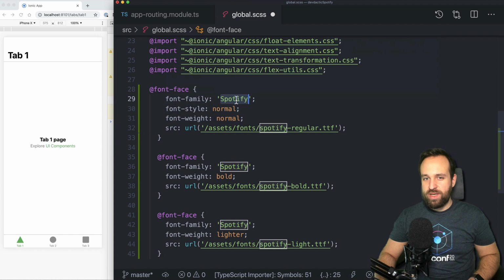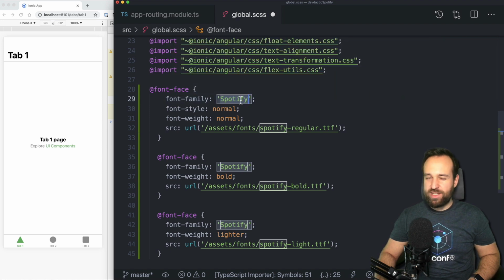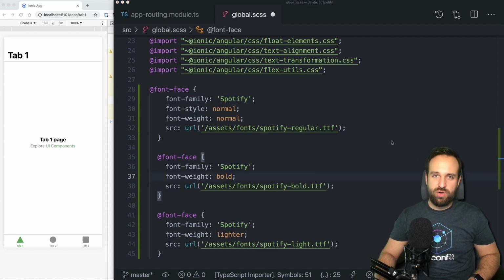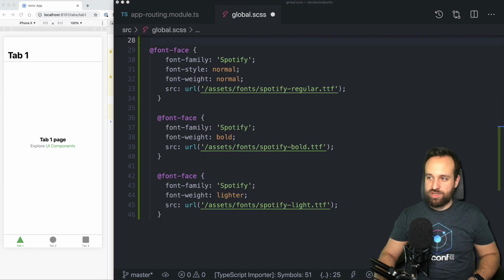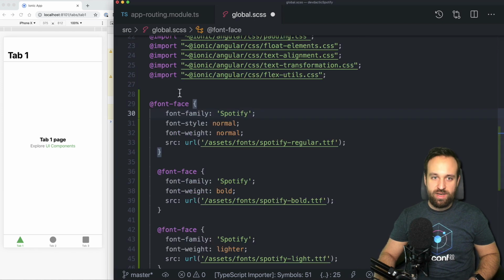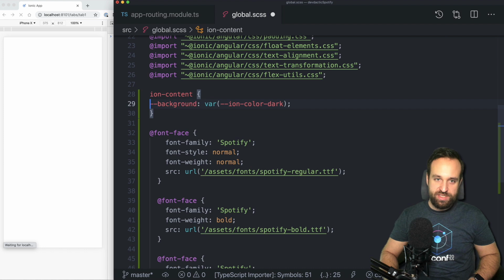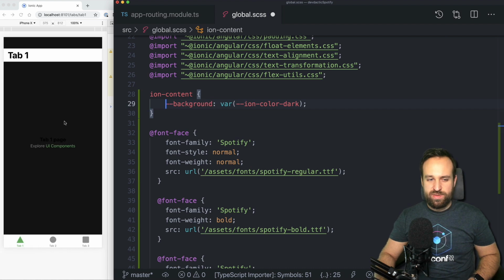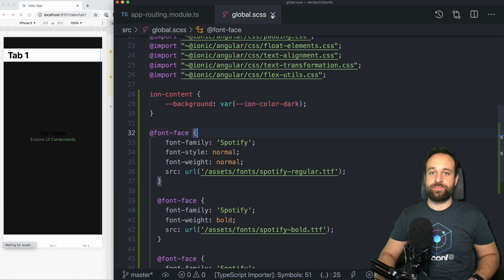So from now on, we can use this Spotify font inside of our pages, and that's basically the same procedure for all fonts that you're going to use with Ionic. So that is really cool. I also wanted to directly set the ion-content background to our dark color, because that's the background from the Spotify application, and we can directly apply this at the top level of our application.